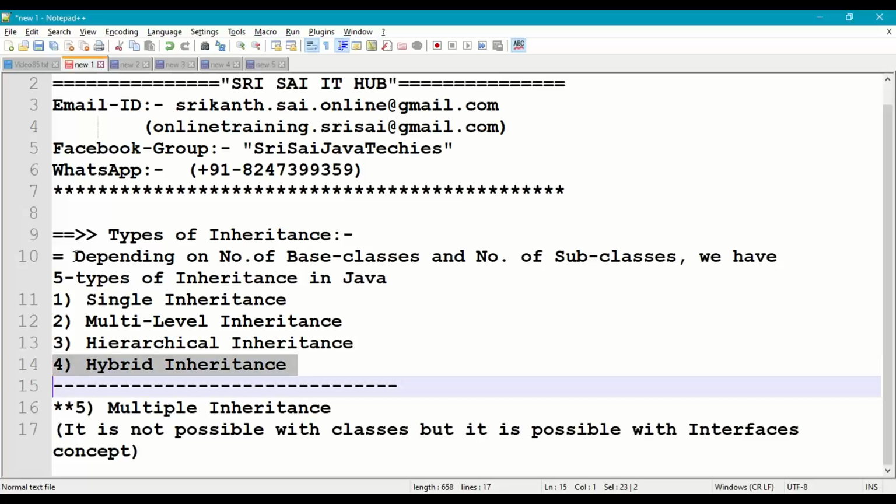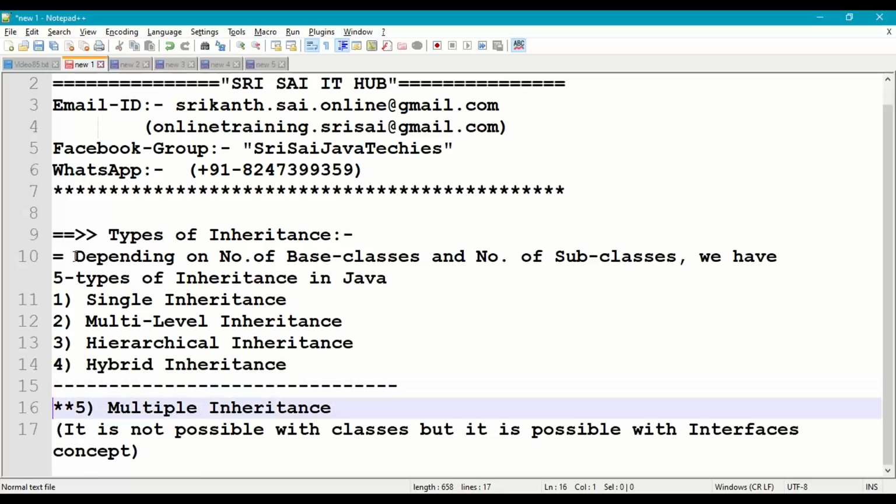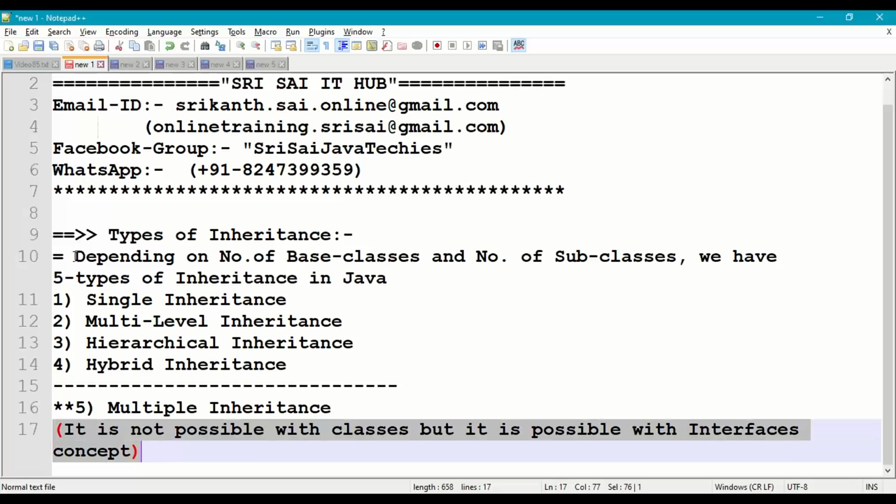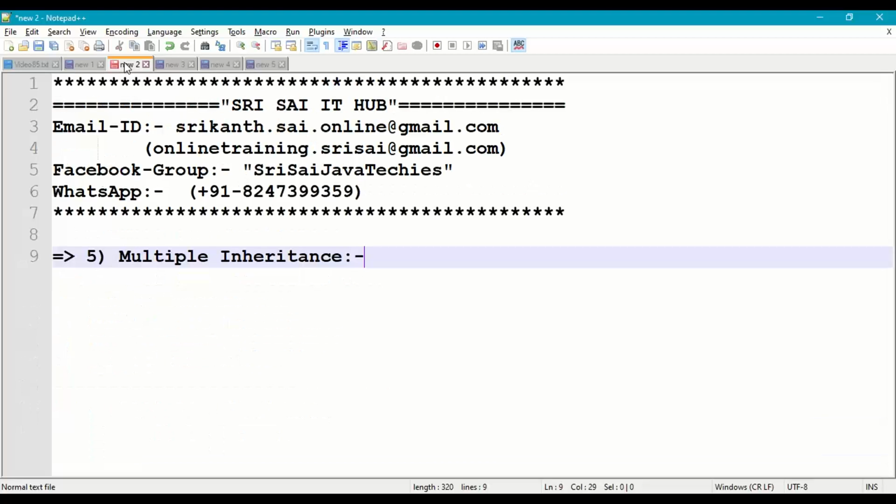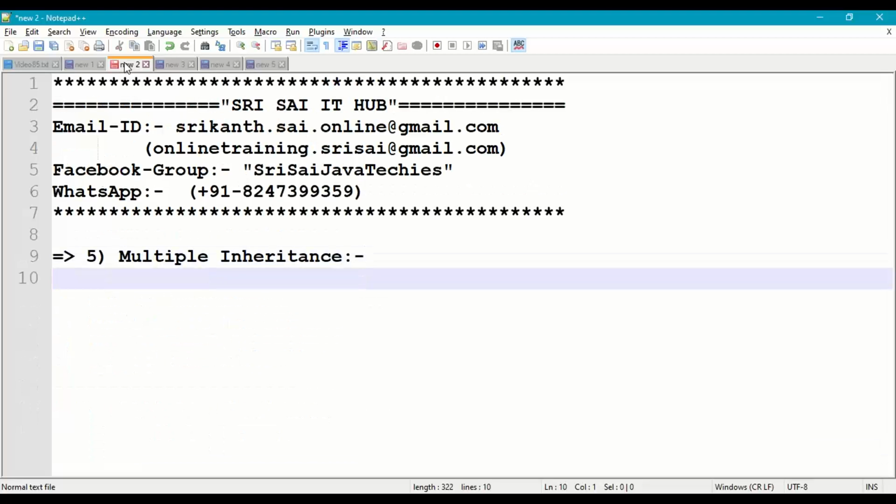Fourth one, hybrid inheritance, which is a combination of two or more of single, multi-level, and hierarchical inheritance. And the fifth type is multiple inheritance. Multiple inheritance is not possible with classes, but it is possible with interfaces concept. So first of all, let us try to understand what is multiple inheritance.